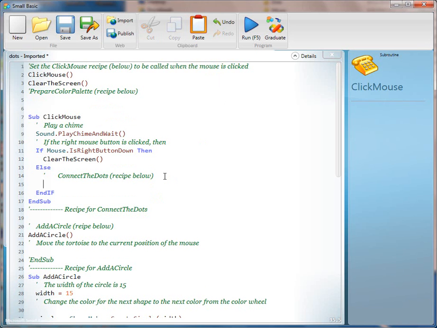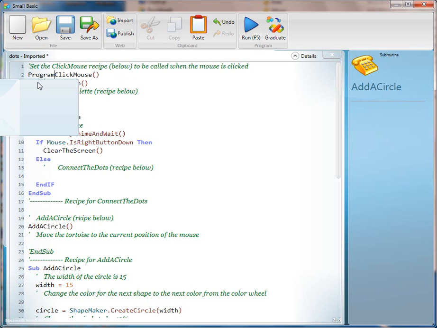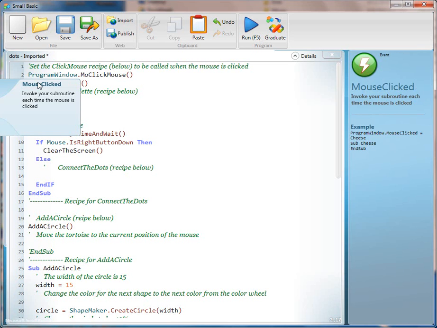We need to remember to still translate this. We've got this line off. So now we want to translate line 1, and this is an event. If you read that in English: set the click mouse recipe to be called when the mouse is clicked. Okay, so this is going to happen on the program window. So in the program window, we're going to use the mouse clicked event.